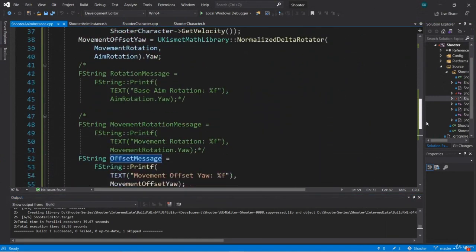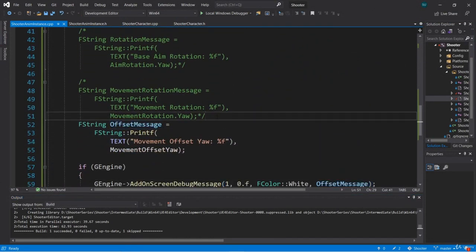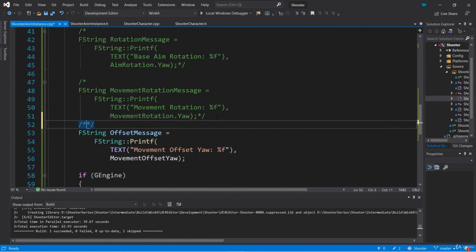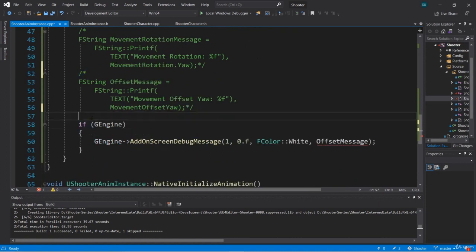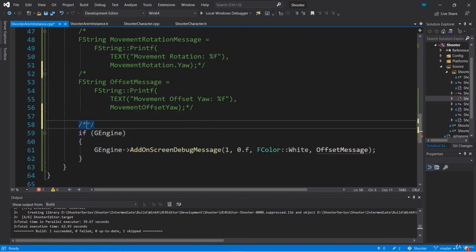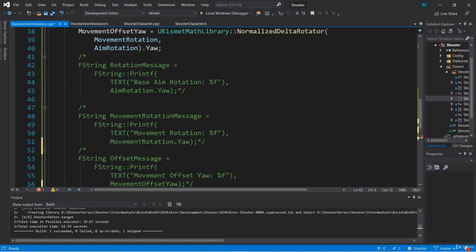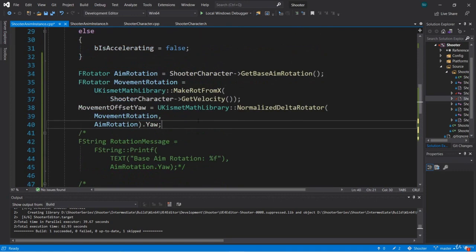Okay, so back in the anim instance, I'm going to go ahead and comment out this last string that we printed, and I'll go ahead and comment out this call to add on-screen debug message, since we don't really need these anymore. So the takeaway is we now have this movement offset yaw, which we've exposed to blueprints, and we'll be able to access this in the animation blueprint. In the next video, we're going to look at making a blend space and making use of movement offset yaw so that we can blend between strafing animations.